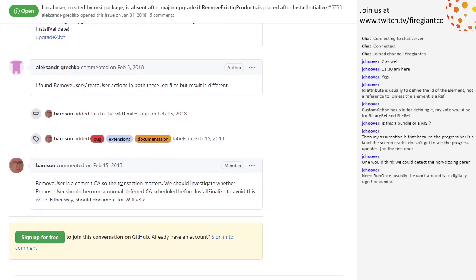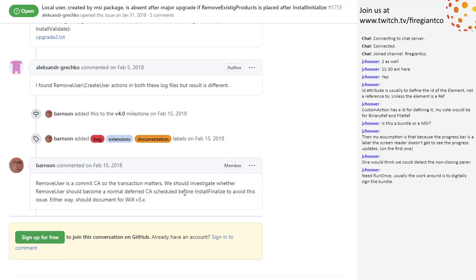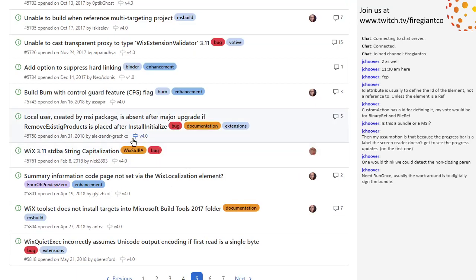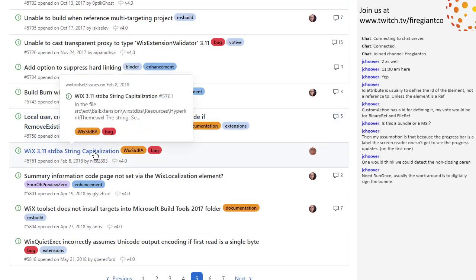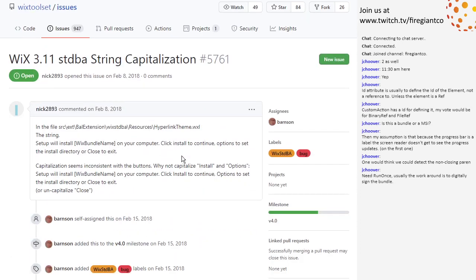The commit transaction. So transaction matters. We should investigate whether remove user should be a normal deferred CA before install finalized. Either way, we should document. We're not going to change that. We don't have to get that done in preview 0. Standard VA string capitalization, unless there's something really kooky.